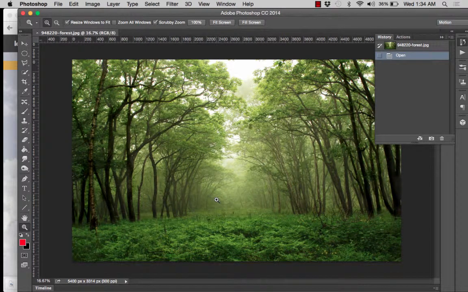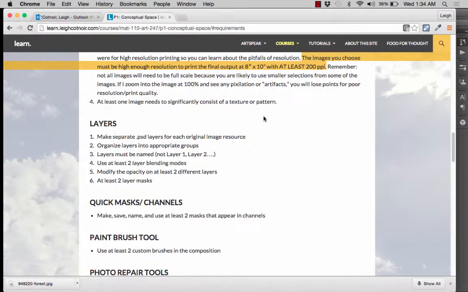Okay, I want to talk a little bit about resolution. I know it can be kind of confusing. So in this assignment, and if you're looking at this and you don't have this assignment, you can still understand what I'm saying. The images that you choose must be high enough that you could do something at, say, 8 by 10 inches with at least 200 ppi. So let's say that those are our parameters.